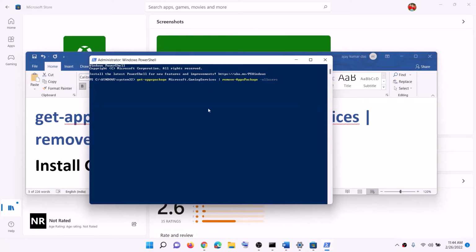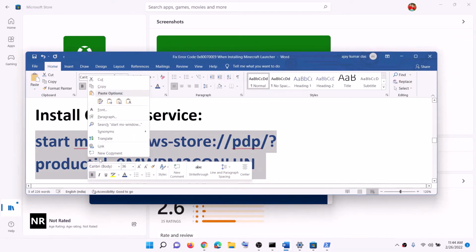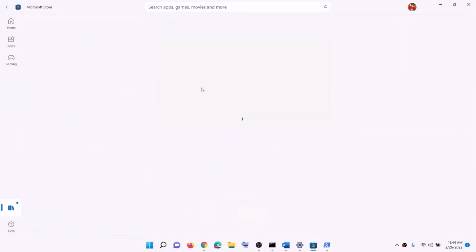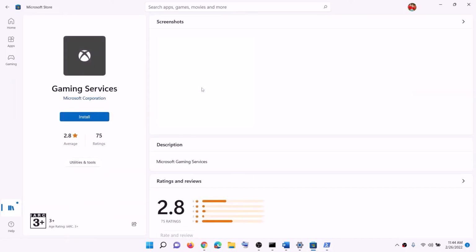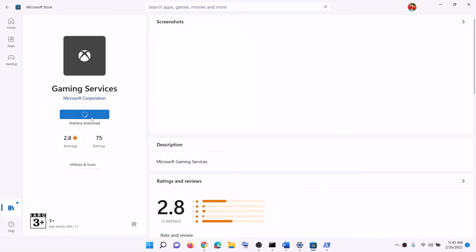Now once done, run the second command. So copy this command, paste it, hit the enter key. This will open Microsoft Store and you will see the install option to install Gaming Services. Click on install. Click on yes to allow and let the download complete. Now once the download is complete, once Gaming Services is installed, you can try to install Minecraft launcher.